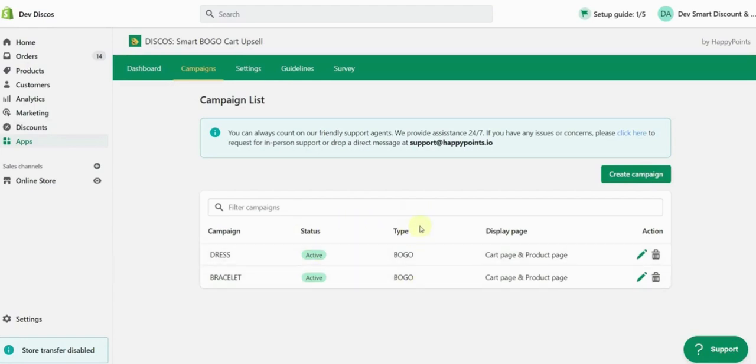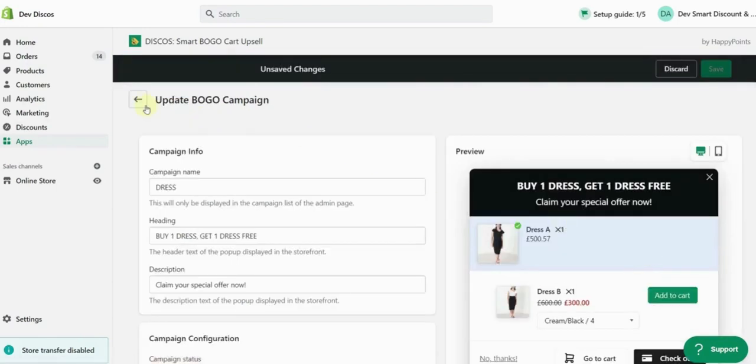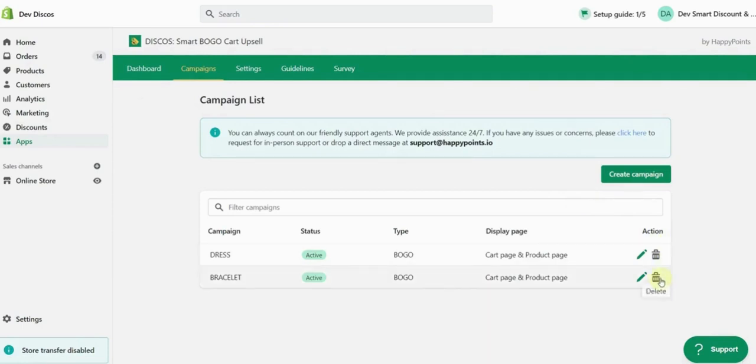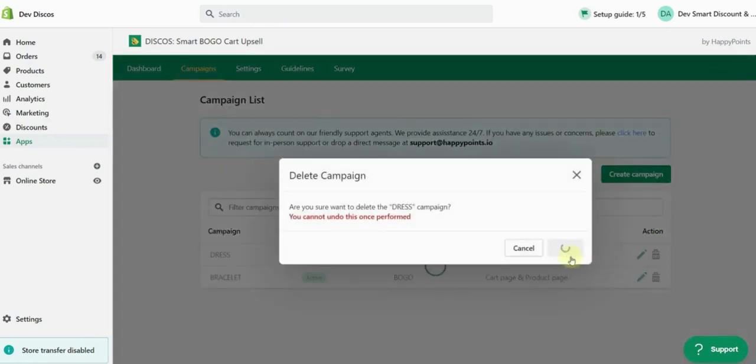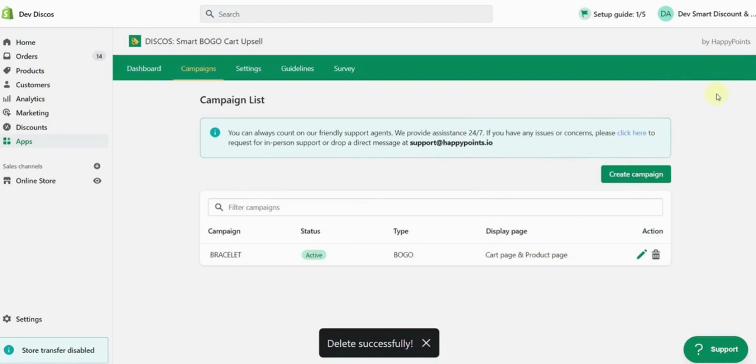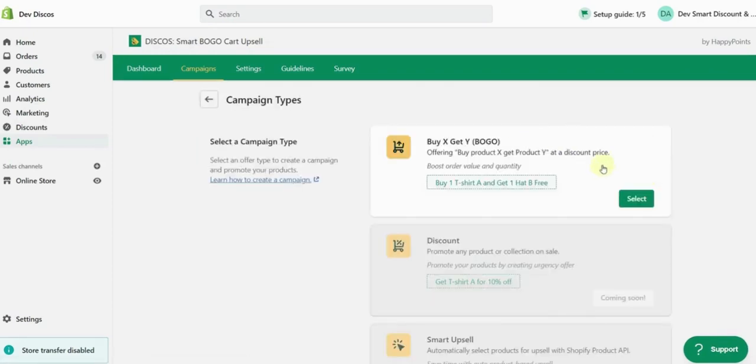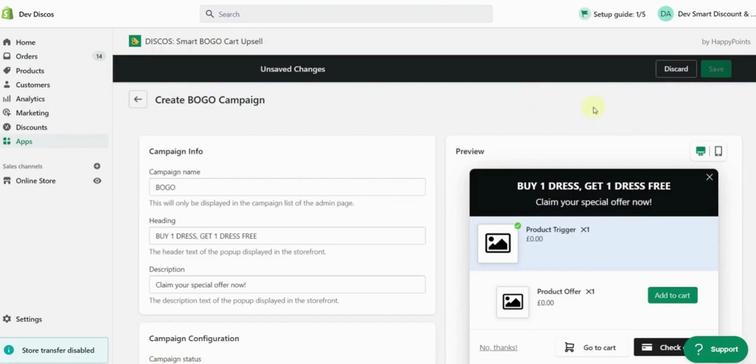Here in the type column, you can see the campaign types. In the display column, you can see where the pop-up will appear. As you can see, it will appear in both cart page and product page. In this action column, you can choose to edit the campaign or delete it. Last but not least, if you wish to create a new campaign, you can click this button right here and choose BOGO.